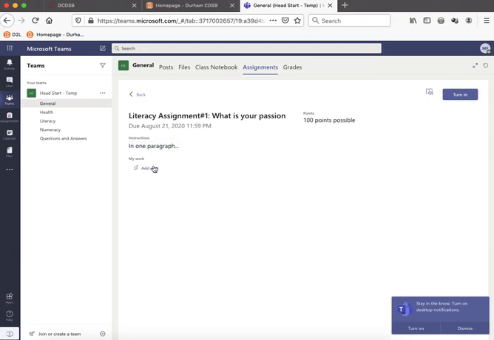So what you're going to do is you're going to add your work. I'm going to go onto my computer and I'm going to create a file and I'm going to write a paragraph. I'm actually going to show you how to do that right now.